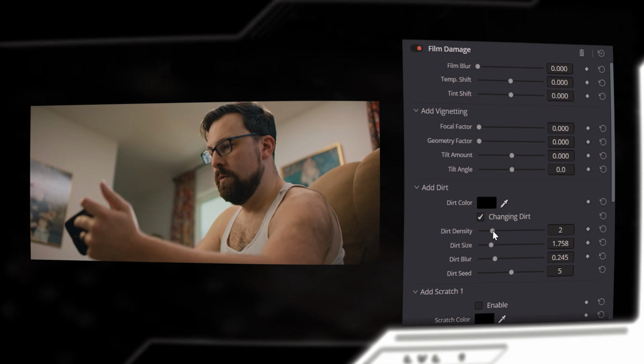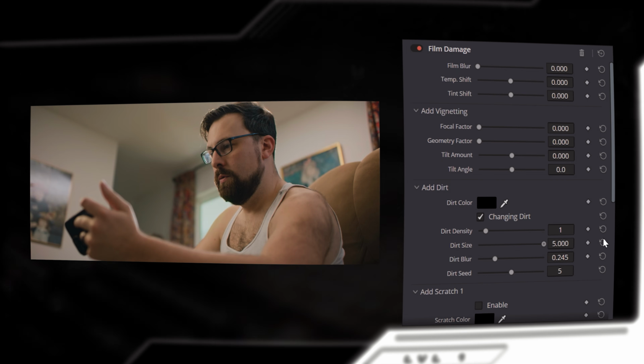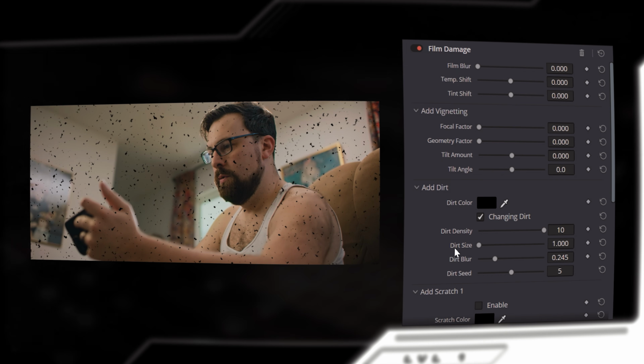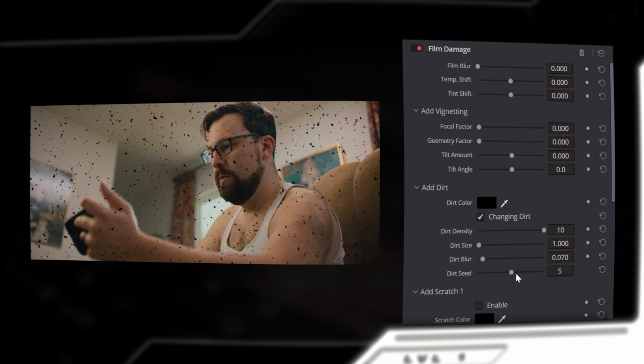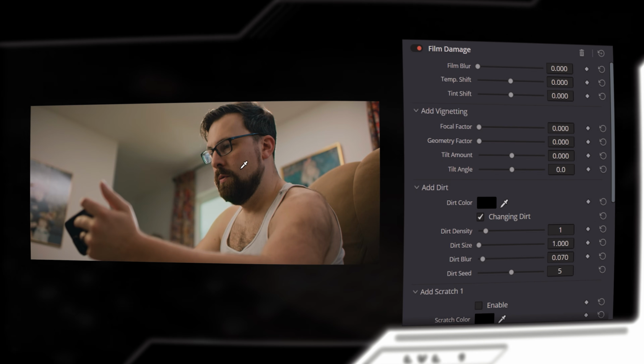All right, we're going to bring the dirt density to 1. Dirt size, just so you can see. Let me show you what we're messing with. Dirt size, bring it all the way down. Dirt blur, not all the way down, maybe 0.07. Dirt seed, doesn't really matter. Dirt density, bring it to 1. Now, you probably won't even see it in this, but there are going to be small pops of black.